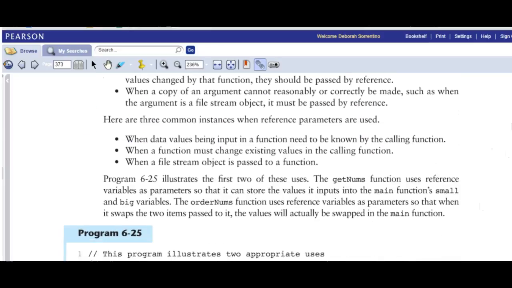So three common instances when reference parameters are used. When the values being input in a function need to be known by the calling function. So like if you're getting three pieces of information from the user in a function and it needs to go back to the main program, that's a good example of where to use three reference parameters.